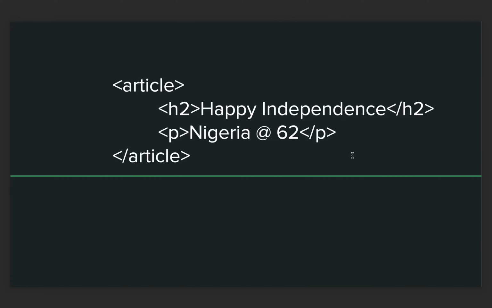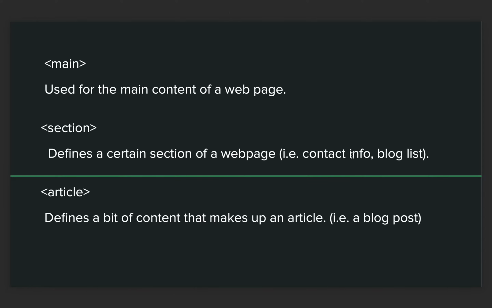So browsers can now tell, okay, this is an article tag. That means the content of this tag is specific, it is an article, relating to articles and all. We have a countless number of semantic tags, but the most common ones are your main, your section, your article, your nav tag, your aside, your header, your footer.